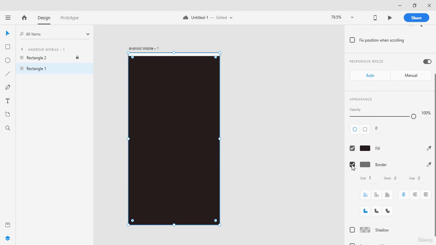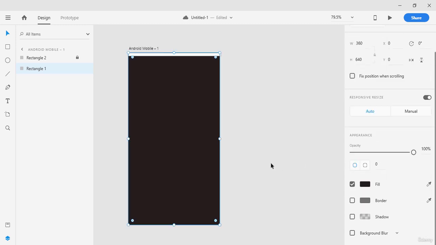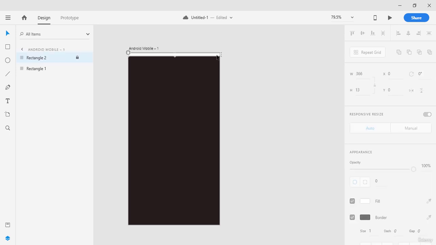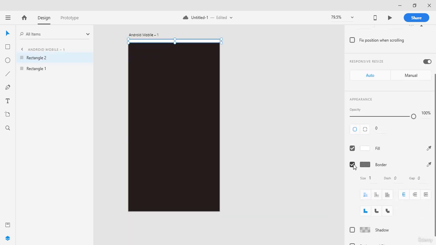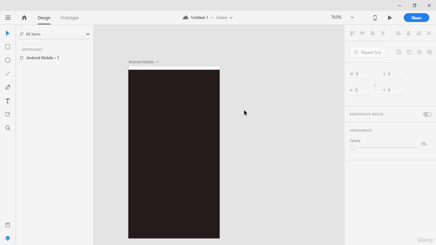So I'm just unchecking this option, and it doesn't show a border. Again I'm going to click this one, and I also want to, now first I need to unlock it. Click on unlock, then again I'm going to select it and just uncheck this border option. So I don't want the border on my UI.